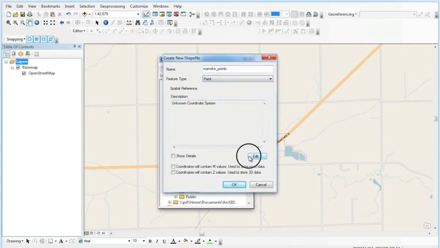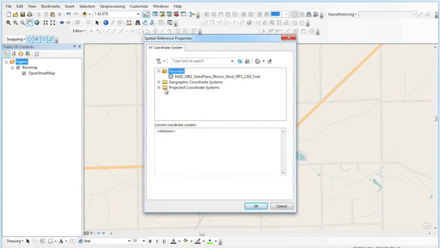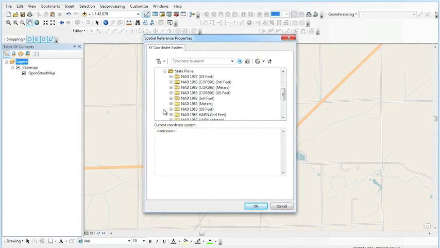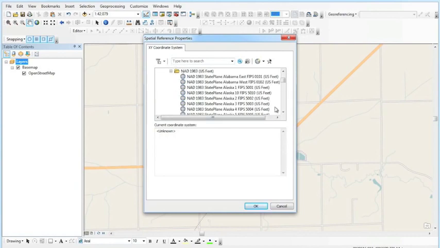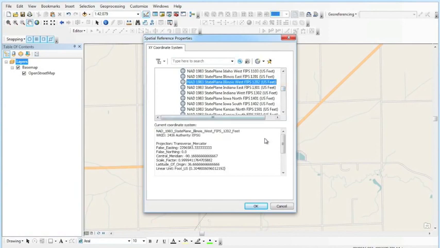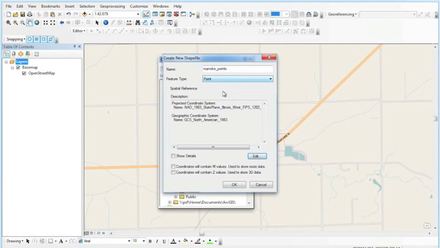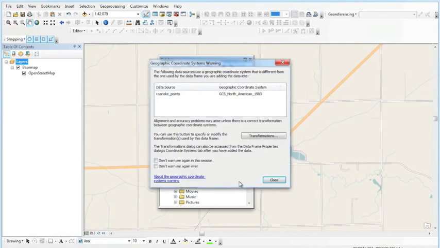And then the next thing I need to do is give it a coordinate system. The coordinate system that we use is State Plane West, and I'm going to go down to State Plane, choose NAD 83 feet. It's right there, US feet specifically, and then scroll down to Illinois State Plane West, which is where Roanoke is located. So we're going to use that projection system. Projection system tells the GIS file where to be drawn.